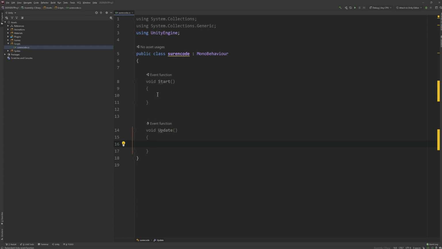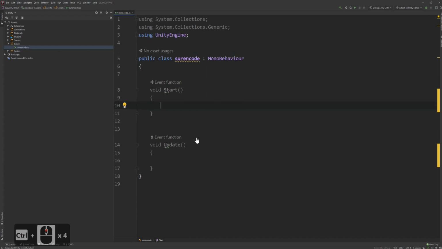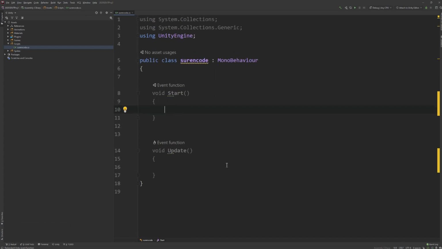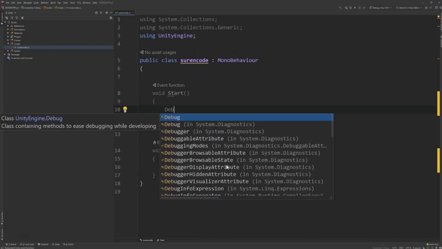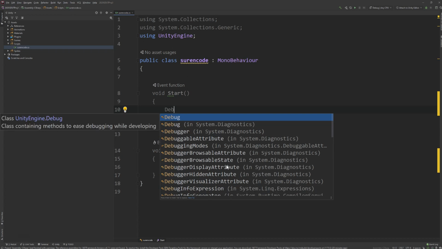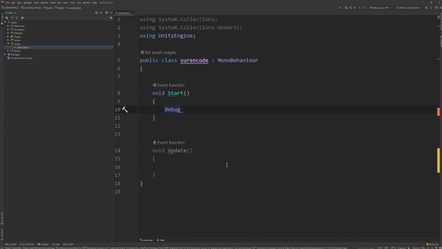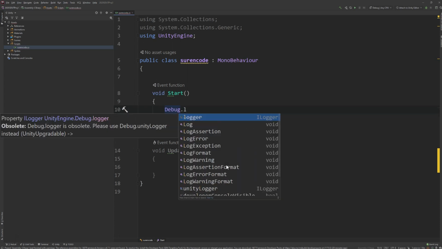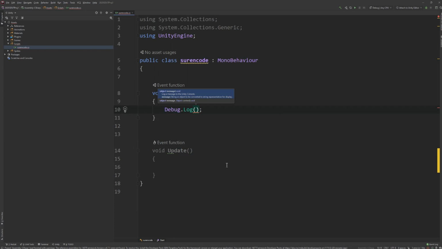First I'm going to write in the start function. I'm going to zoom in a bit so it will be easy for you guys to read. The code is Debug. Press tab. When it shows, for example, JetBrains shows it like this, so I don't have to finish typing it. Press tab. Okay, Debug.Log.